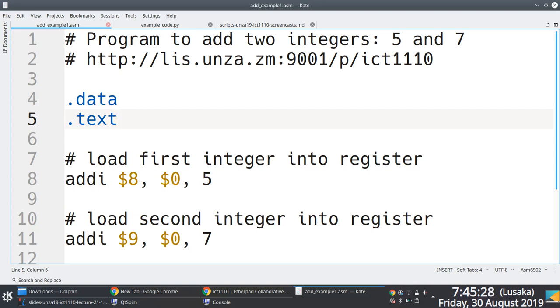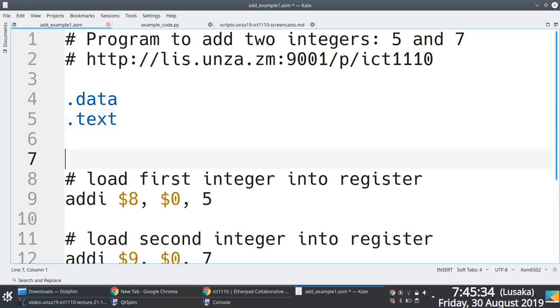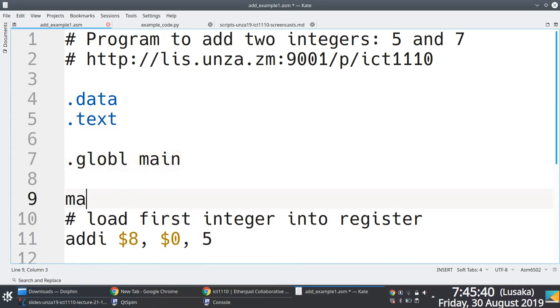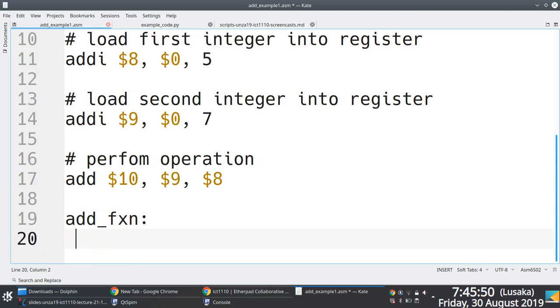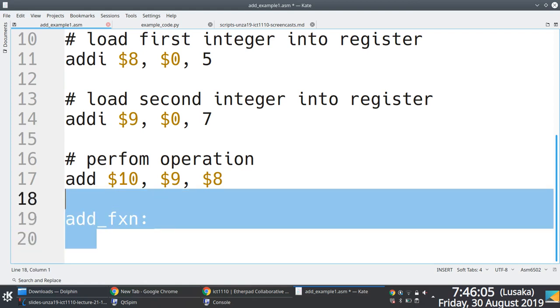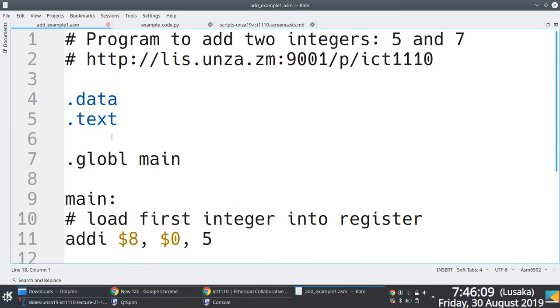But the labels would be important if I had other procedures defined besides the main label. The main label is there because you could potentially have something right below the main that says add function, where you define code that's going to perform an additional operation, and then when you want to use that function, you call it within the main label. This is where it becomes important. You'll see it once we discuss functions. But the reason I did not include the data directive, the text directive and the glob directive is just because we can get away with it.